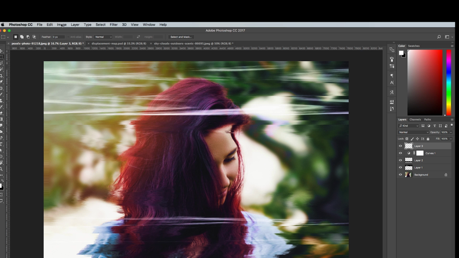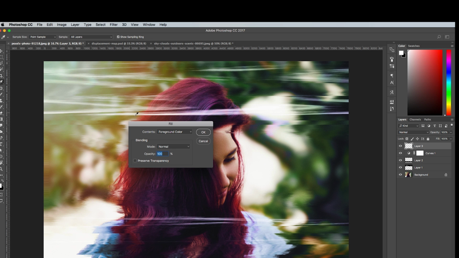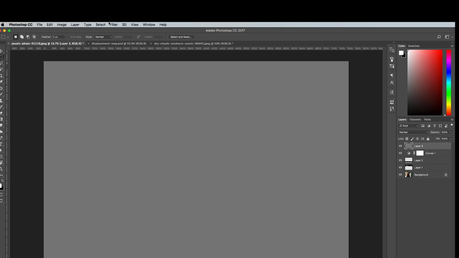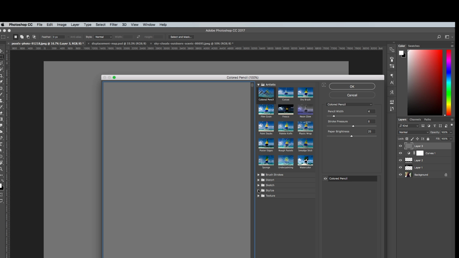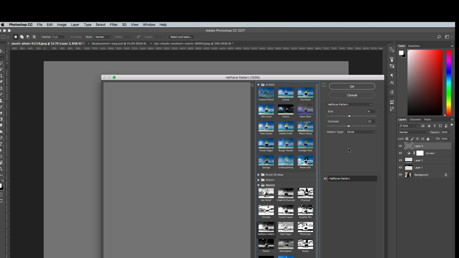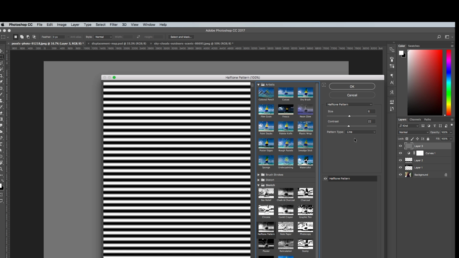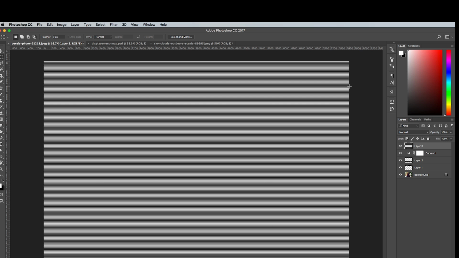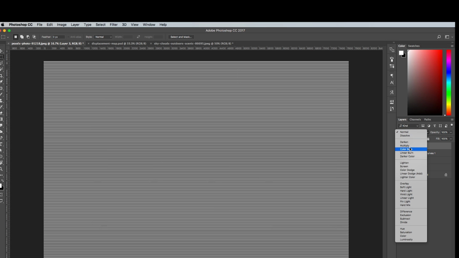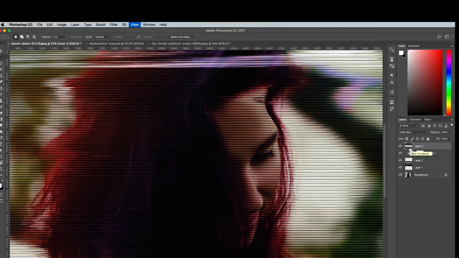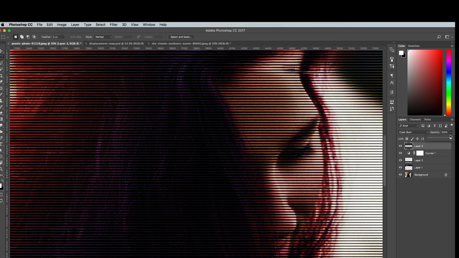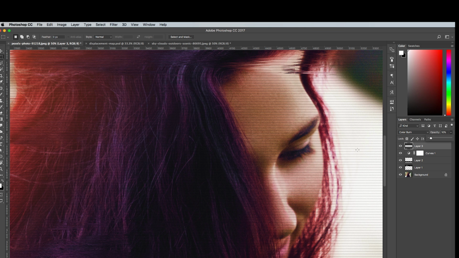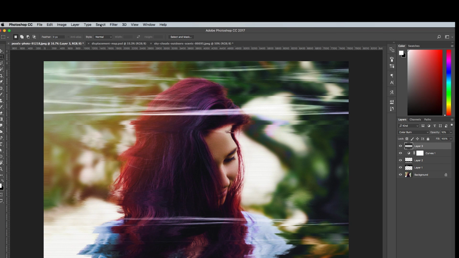Add a new layer at the top of the layer stack, then go to Edit and Fill. Change the drop down menu to 50% grey. Head to Filter and Filter Gallery, then find the halftone pattern effect under the sketch menu. Change the settings to line for the pattern type, then 5 pixel size and 0 contrast. Set the blending mode for this layer to colour burn to replicate old TV style scan lines, then reduce the opacity to around 10%. Go to Select and All, then Edit and Copy Merged.